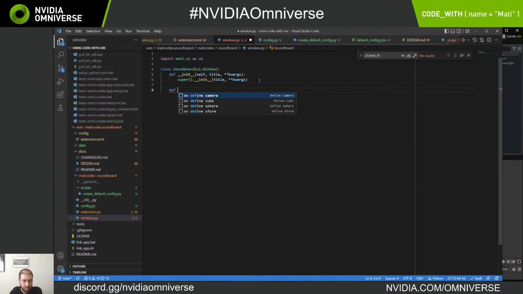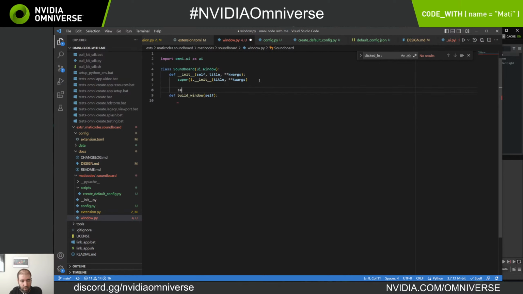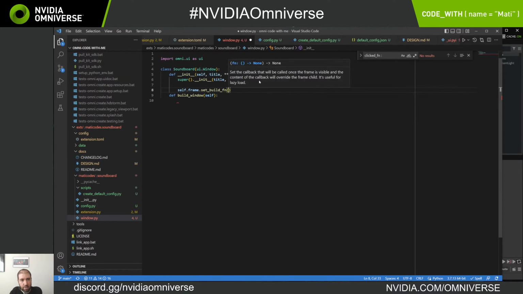And then I'll have a build window. And that will do with self.frame. Or no. self.frame.set_build_function. I like to do it this way because that way I can call the rebuild function on the frame if I ever want to rebuild the whole window manually.